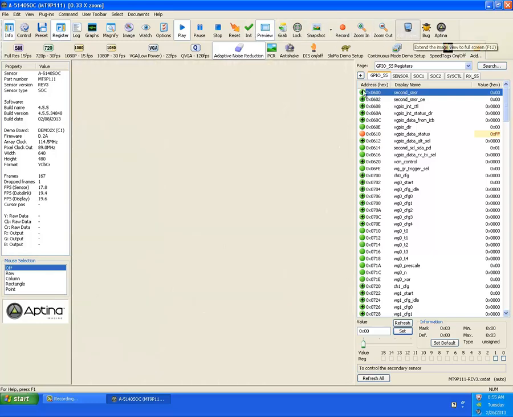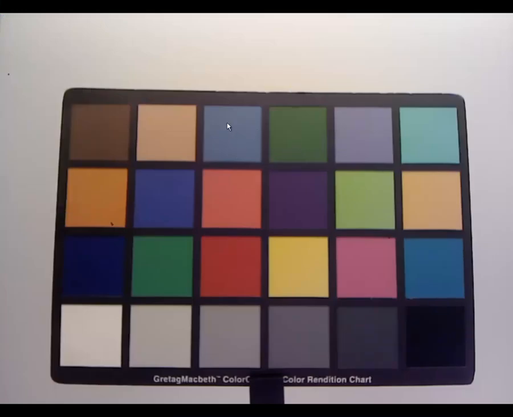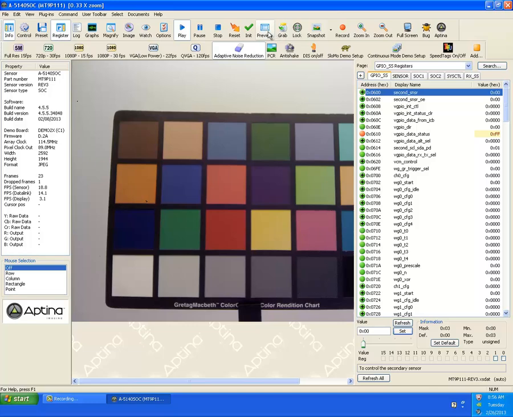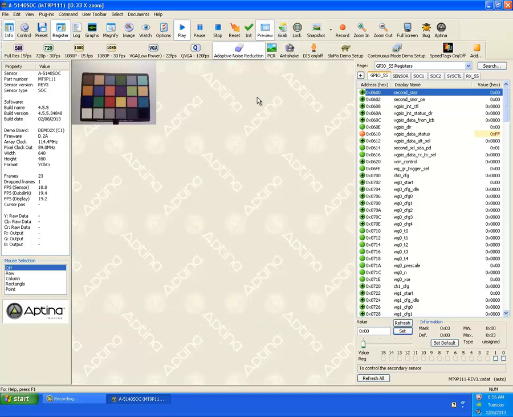There's also a full screen mode, which is kind of nice. If you really want to see that, you hit the escape button to go back. And then the last thing I want to cover here is the grab and snapshot. So a grab is simply grabbing an image of what's currently displayed.